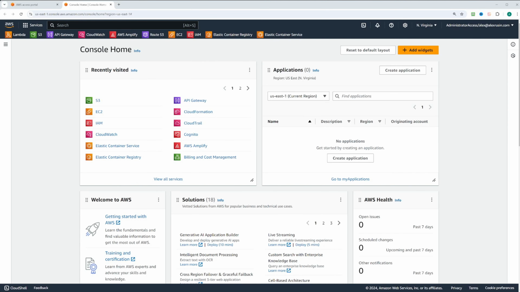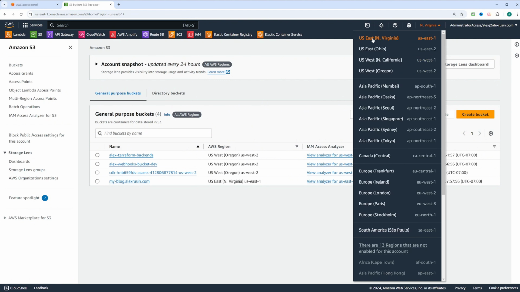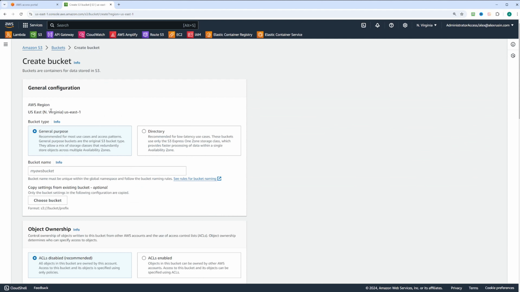I am in the AWS console and now we'll head over to S3. As you can see, I already have several buckets created, each in a different region. The region for a new bucket is determined by the region selected at the top. In this case, it's North Virginia, US East 1. So when I create a bucket, it will use this region.